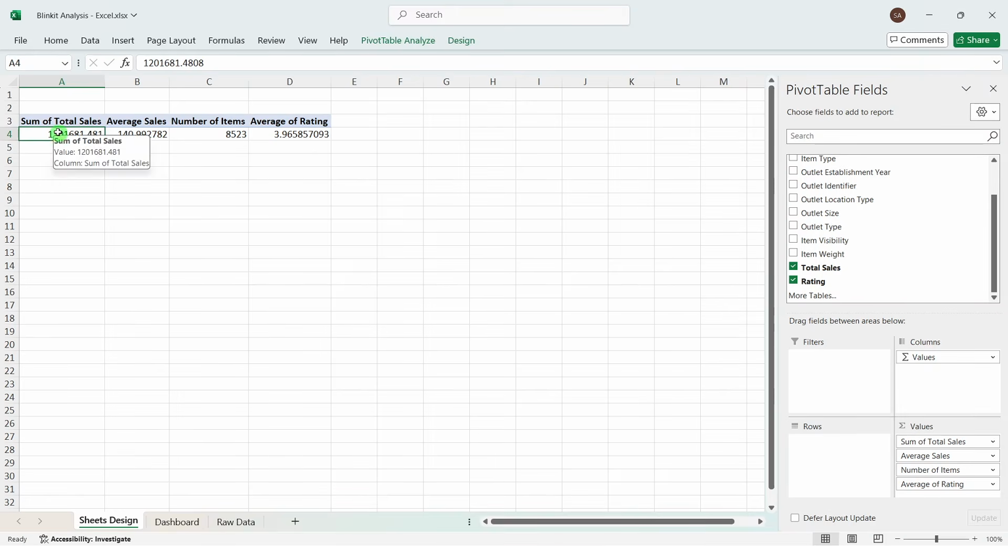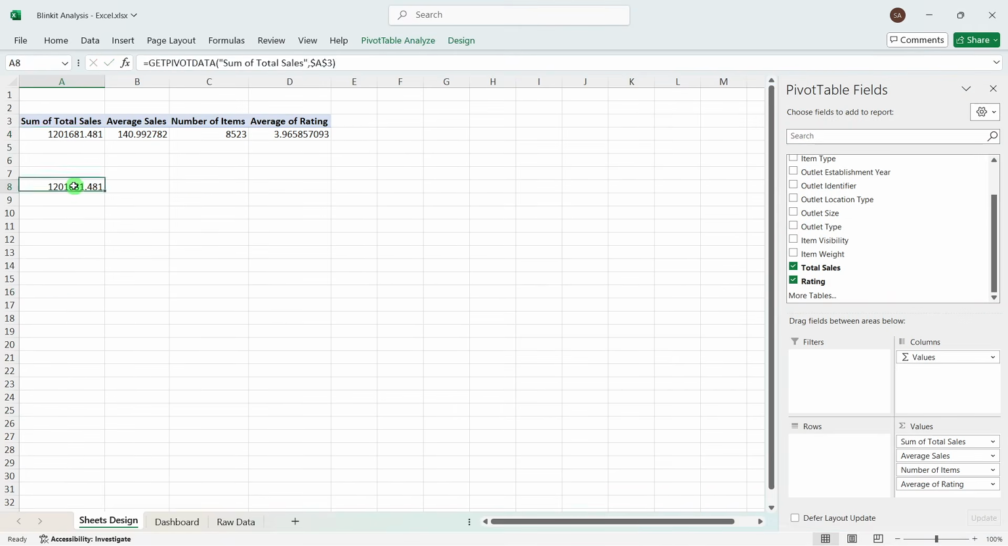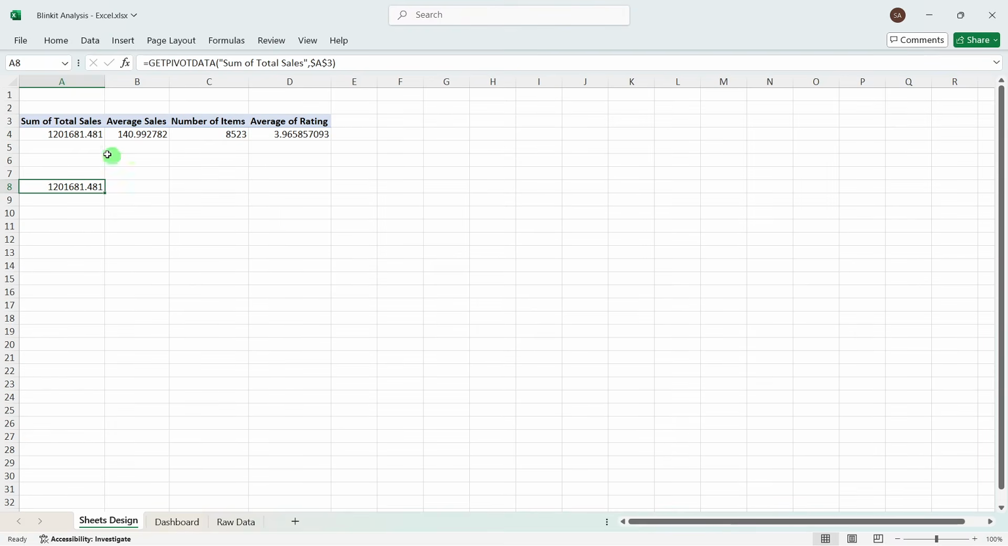How do we bring data out of this pivot table? I will just press equal to, select this particular cell, and press enter. As soon as I do, you can see the same data has been brought over here. Then you will ask whether it will be dynamic or not. Let's check if it is dynamic.